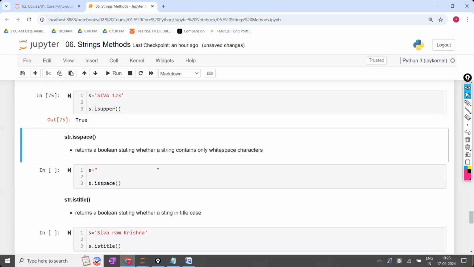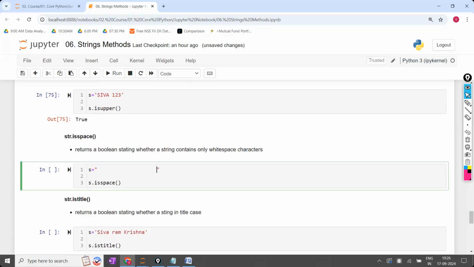Next, isspace. Isspace means in your entire string, you should have only space. Other than space, no other character.